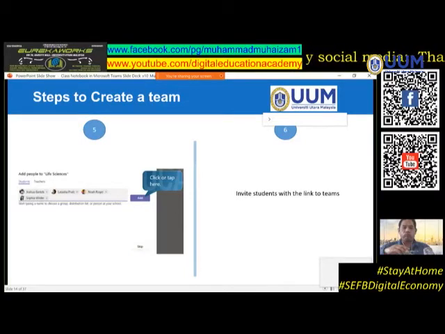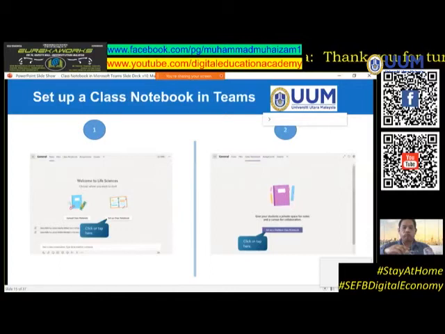This was already explained in the previous training, but you can see my Facebook page to learn how to invite students with the invitation link. Now we're going to focus on setting up the class notebook in Teams. First, in Teams, you click on this icon to set up the class notebook. After that, in the team, you will see this icon, which is set up class notebook.